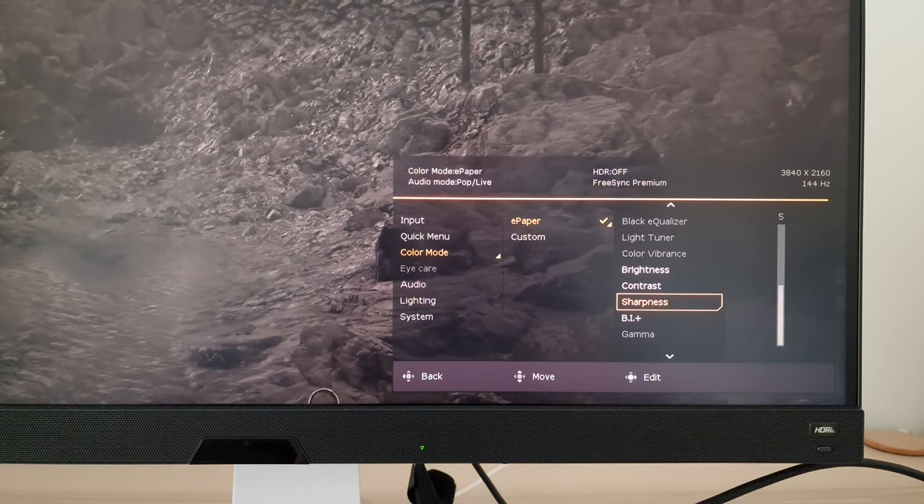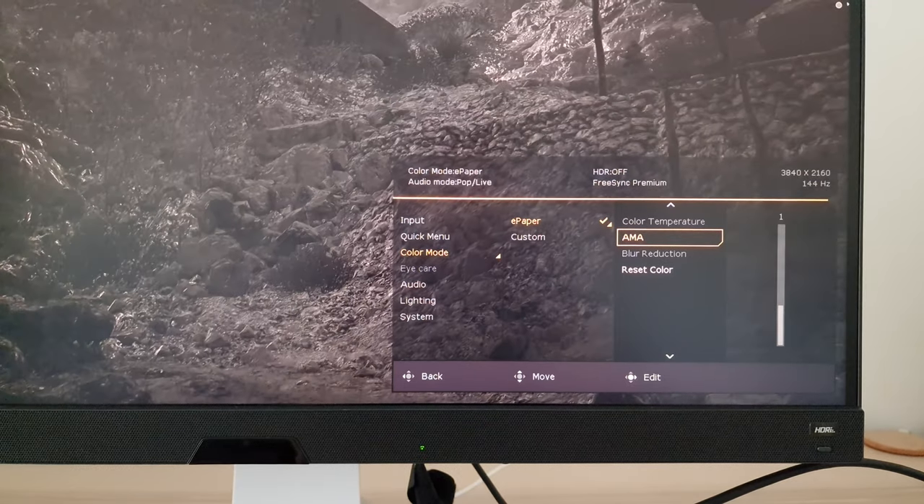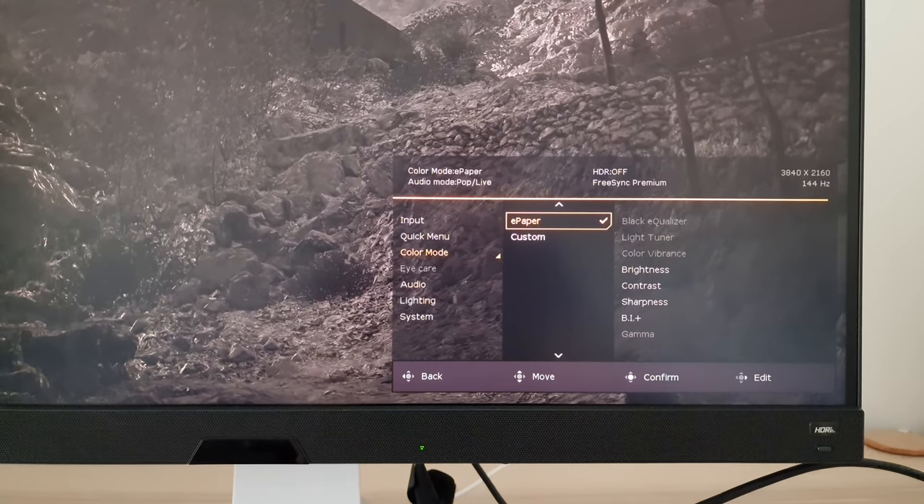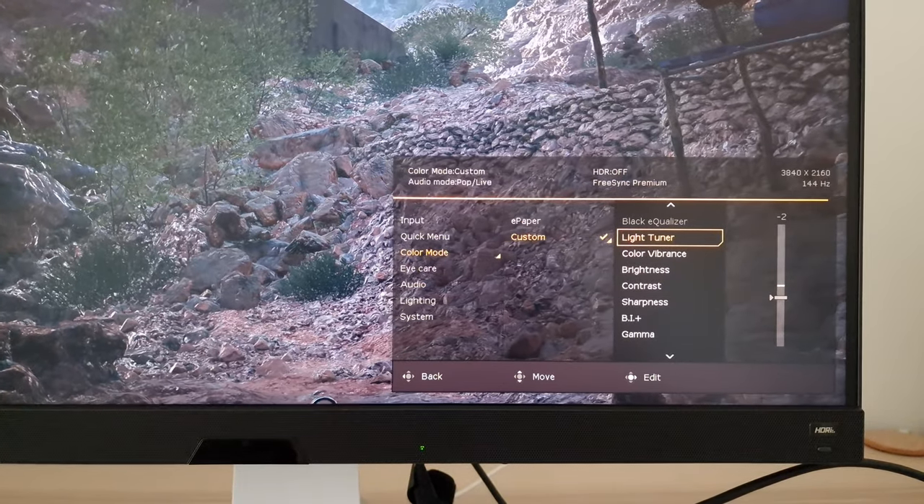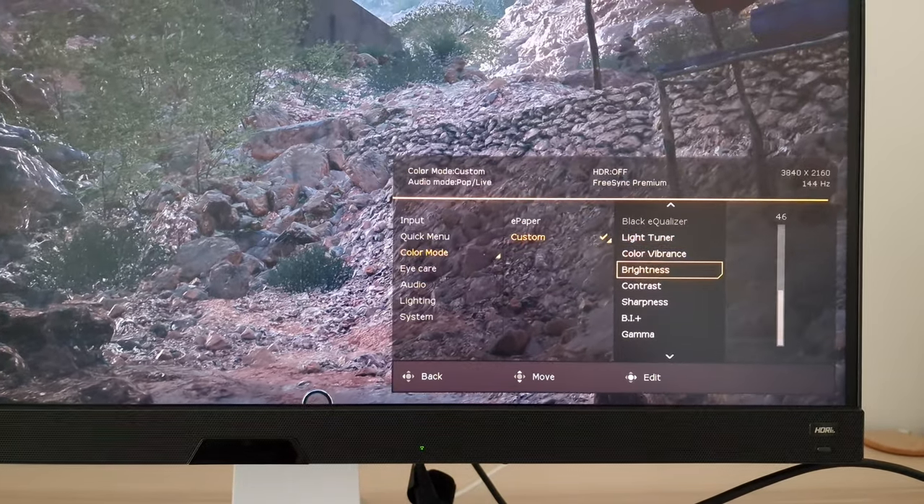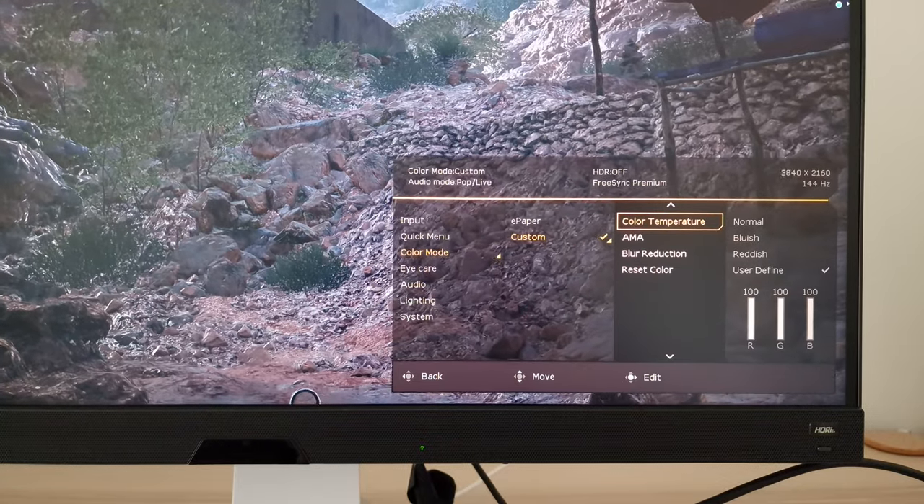Sets things a certain way by default. You can change the brightness if you wish. The color temperature is set very much on the warm end, and you can't adjust that. And there's custom, which is my preferred setting. This gives you the light tuner, color vibrance, but importantly, it also allows you to adjust gamma and color temperature.